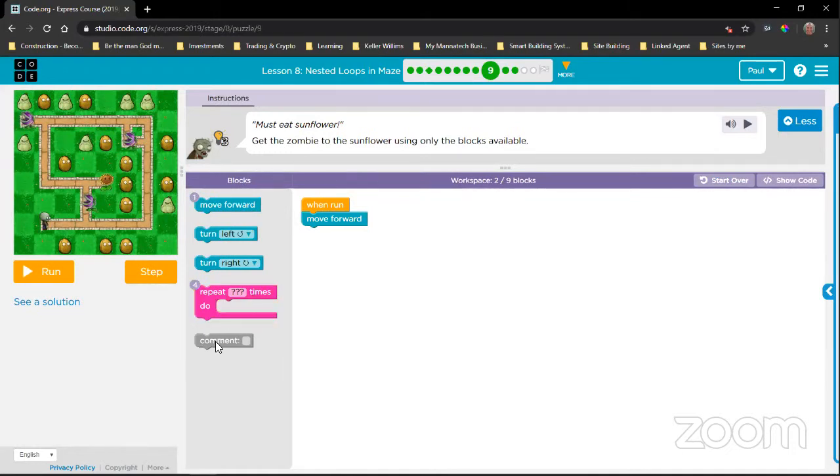Right, let me just get the chat window open. If I'm going too fast or you don't understand, please stop me in the chat box and I will explain it again. Okay, so let's count. We only have 2 move forward blocks, one left here and one that is in the workspace already.